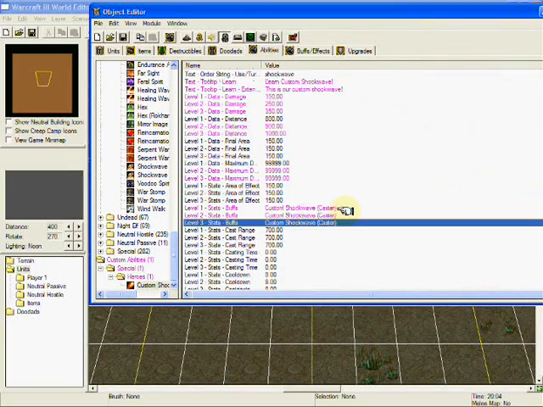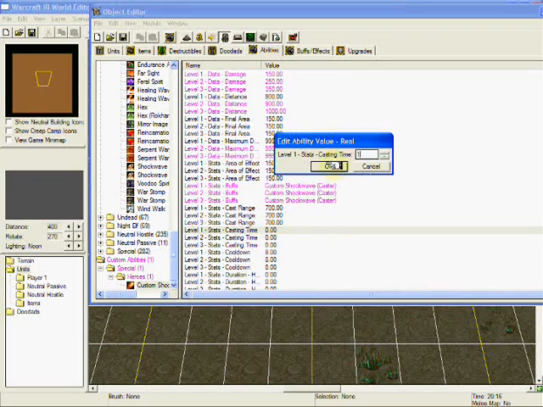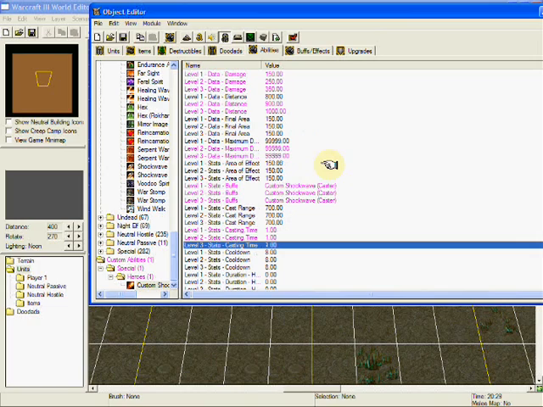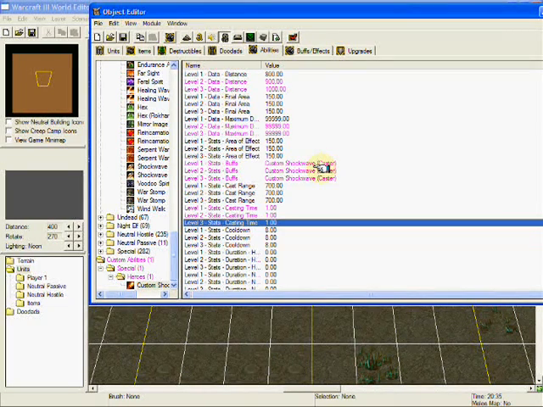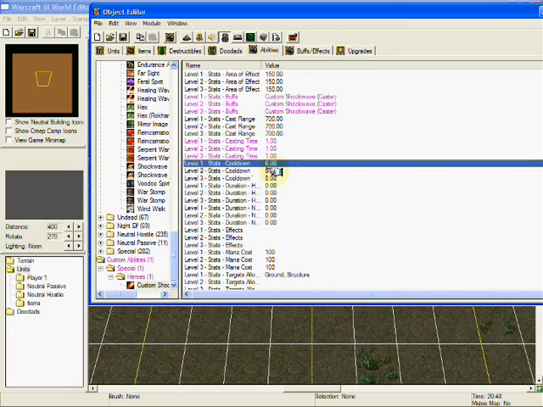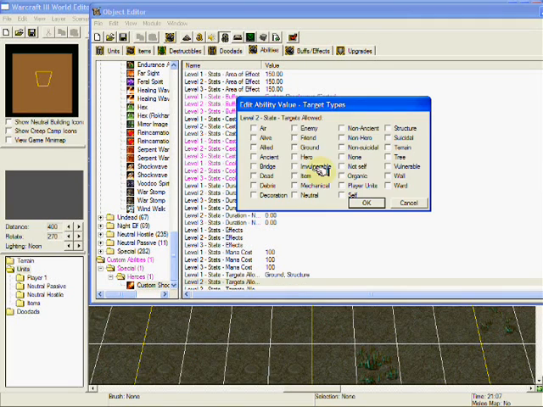So now you scroll down some more, and here you have the casting time. That's how long it takes for the hero to cast the spell. So 1 second would mean it takes him 1 second to cast the spell. It adds a little bit of delay to the spell. Makes it a little bit cooler, but too much gets really annoying.